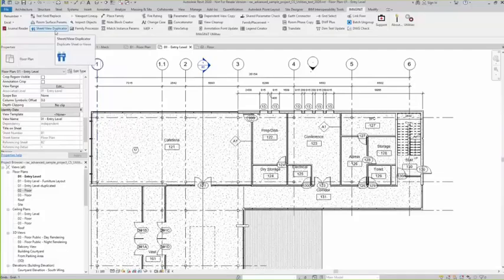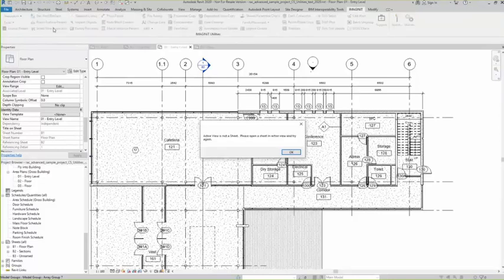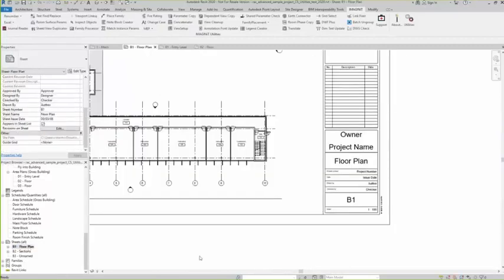So, sheet and view duplicator. If I scroll down and look at my sheets, we've got our B1, B2, and B3 with nothing on it. Select the tool. It says you need to be in a view first. I should have known better. So I double click and now I'm in my sheet.